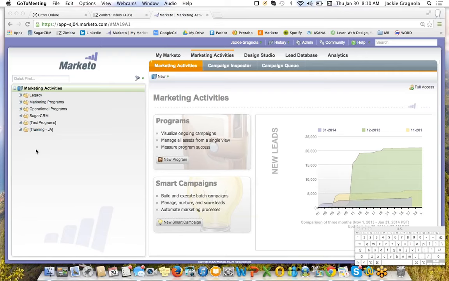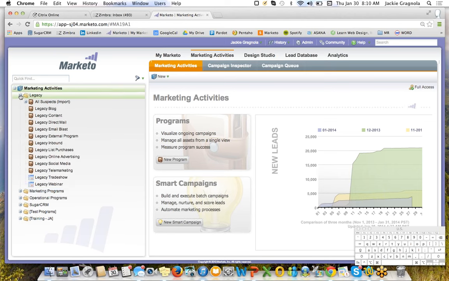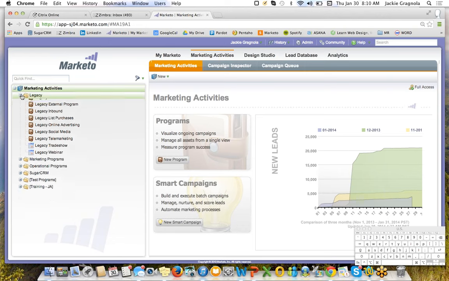The layout of the marketing activities. In the section, there are several folders. The first will be legacy, and this was really just used for the migration of all of our leads into the database of Marketo. So this won't be used, but it is good to know that that is where our leads were first placed to give them the correct lead source.